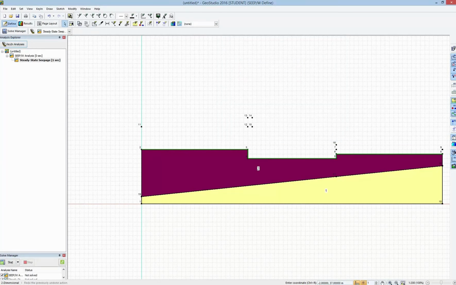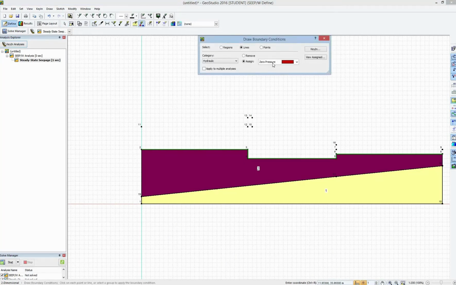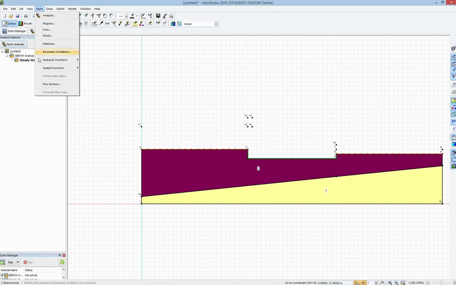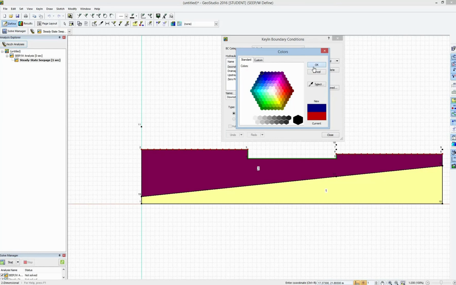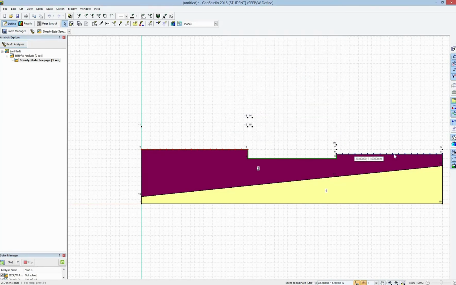And after that, I try to draw the boundary condition, to assign the boundary condition to the geometry. You can see that they both have the red dot over here. So it's a good idea to change the color to ensure that we apply the right boundary condition. So we go back to the key and change the color of the downstream boundary condition to blue. Yep, now you can see it's blue and this is red.